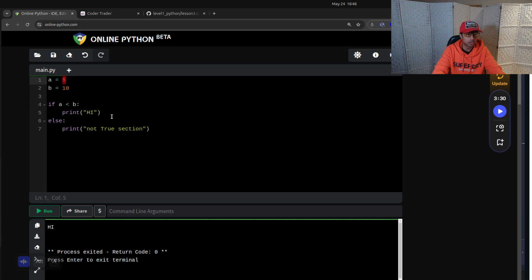Not true section. Cool. And what we'll do is we'll make this thing here false, right? So let's make it 15. So it's 15 and 10, and then we evaluate this statement. Is A less than B? No, it's not. So we go down here. And so it has two choices. It'll go here if it's true, or it'll go here if it's false, the else. So let's run it, and we get not true section. Cool, that makes sense.